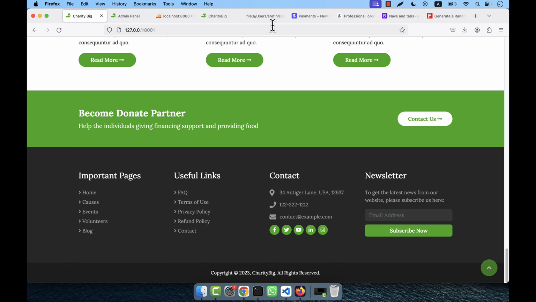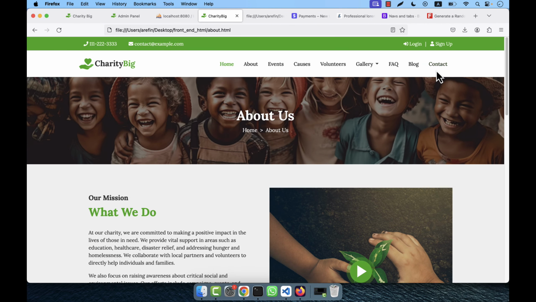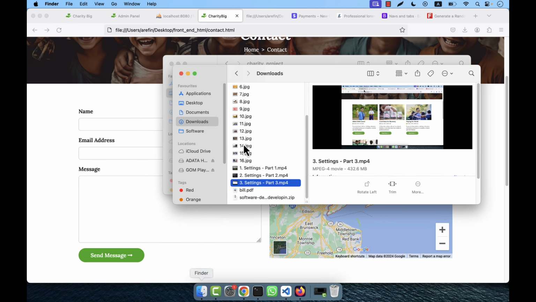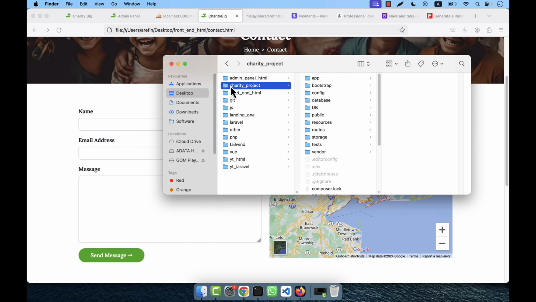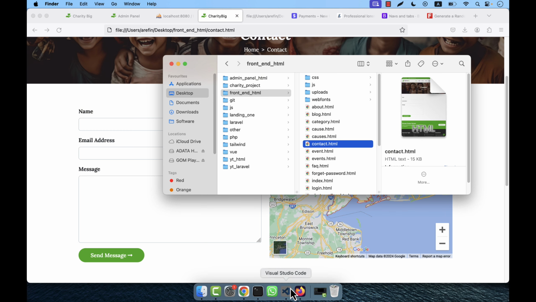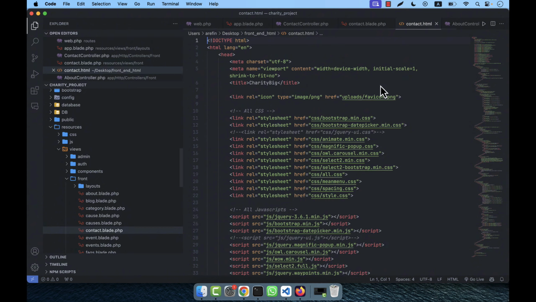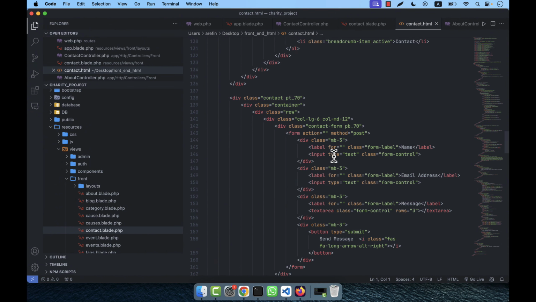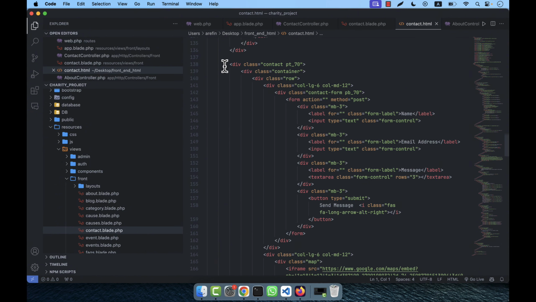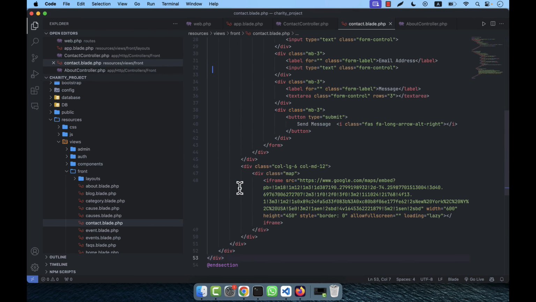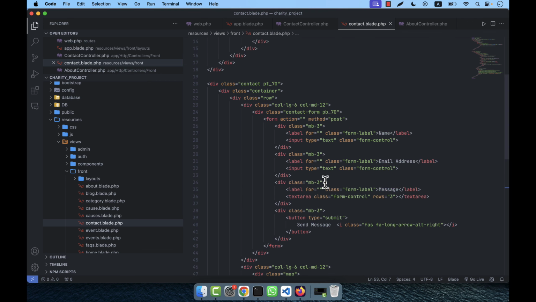Now let's check what is in the HTML. In the HTML, in the contact, there is this one. Okay, so this is the information. I am going to open the front end HTML, there is contact. I am going to open that with my editor, and in this page content, here is contact. I am going to copy the data from here, and in my contact blade at the bottom I am going to paste it into the end section.